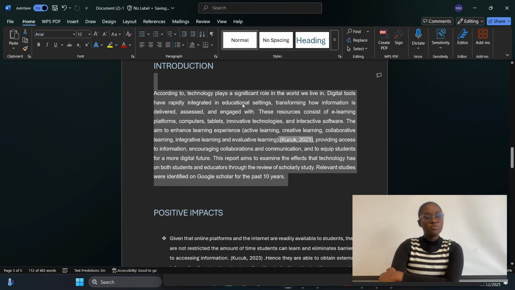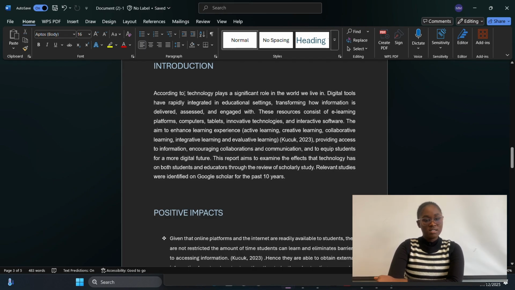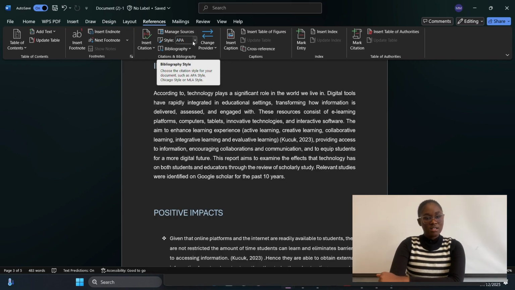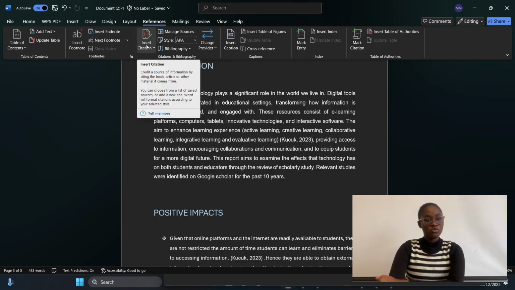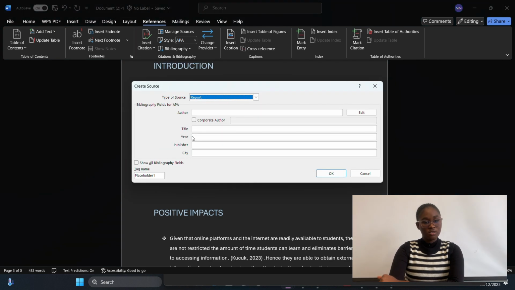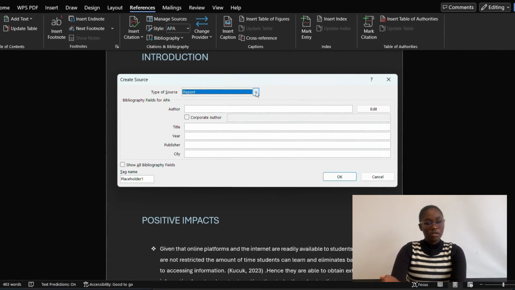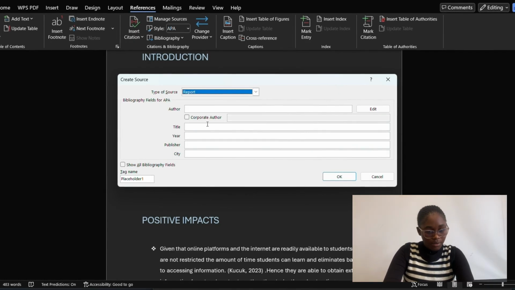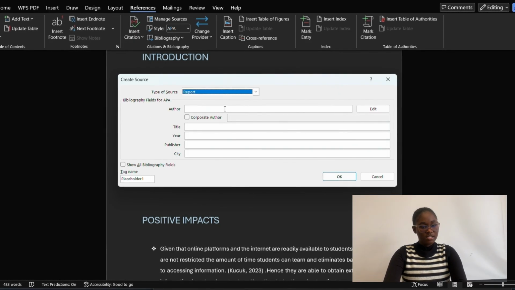And then as we move on, to give credit to the original authors, you start by moving your cursor. I place it here as an example, and then you go to referencing styles. It has to be on APA. Then you move your cursor to insert citation, press the drop down, and then you add new source. Then you press the drop down button, put it on report. Then you add the information.